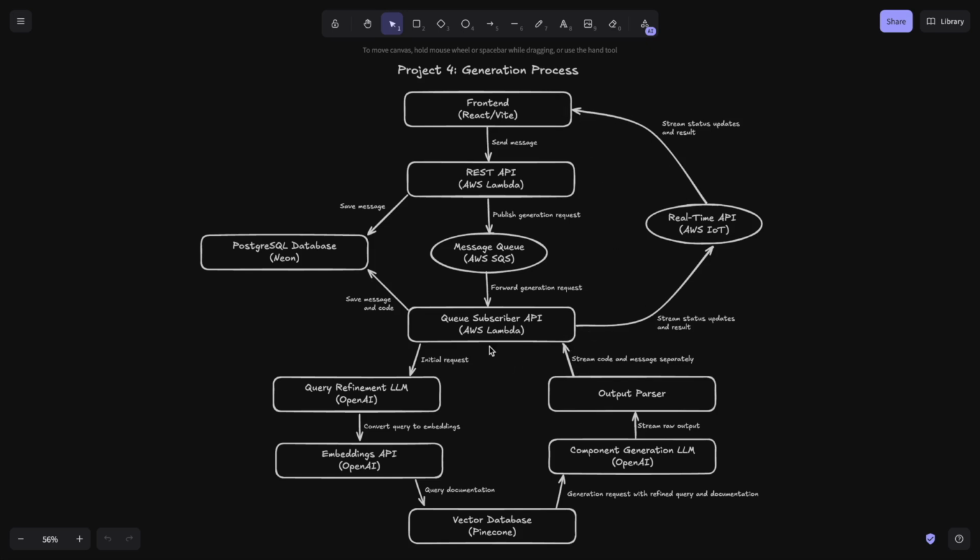This is a complex process, but the reason for that complexity is because the queue improves reliability, RAG improves the generation quality, and the real-time WebSocket API lets us do all of that without sacrificing speed or user experience.